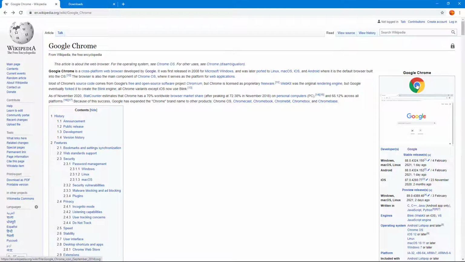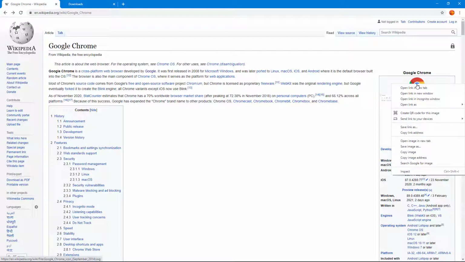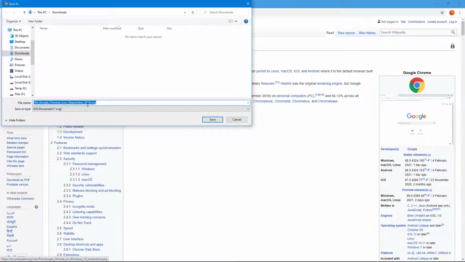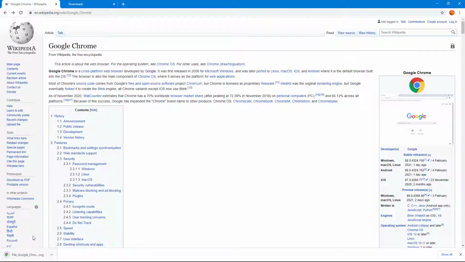So let's say, for example, I want to download this. I can right click and I can click on save link as right here. So once I do that, you can see that this is an SVG file. So if I were to click on save, it's downloaded right here.